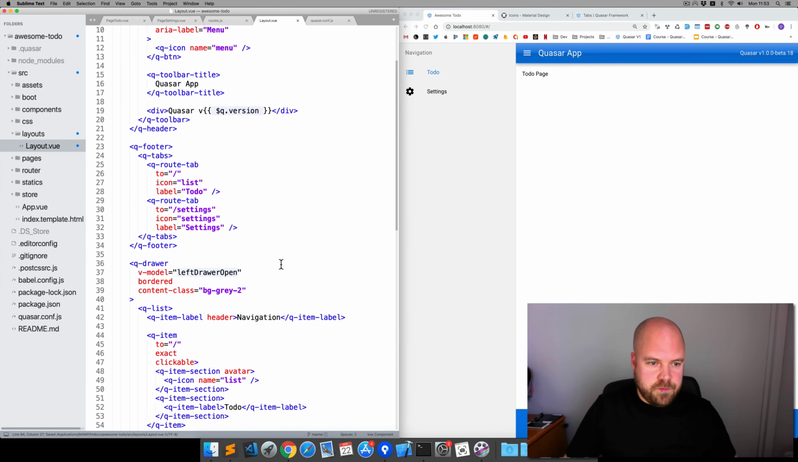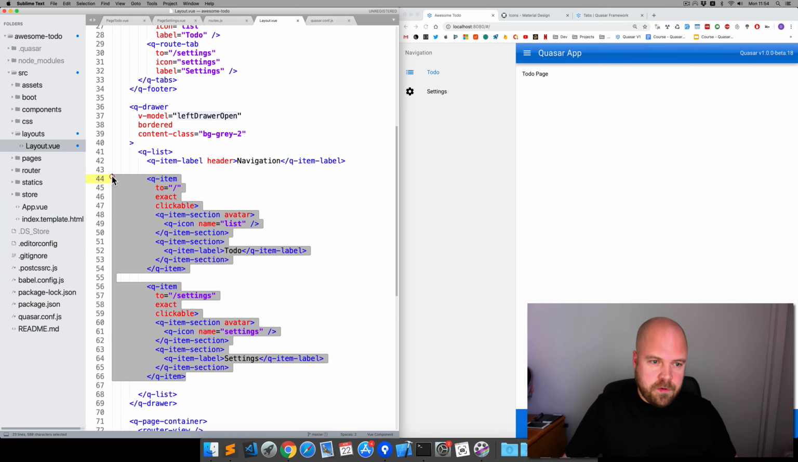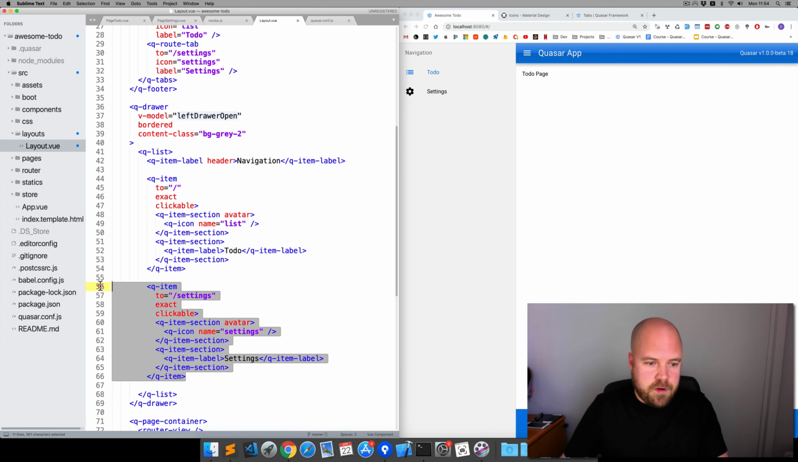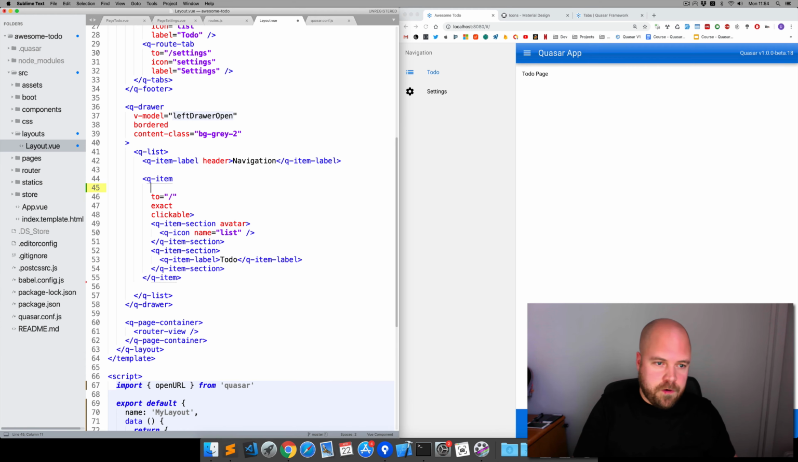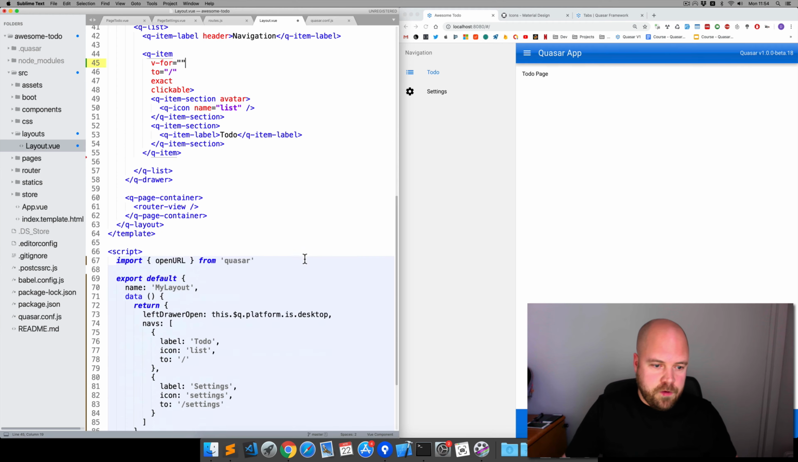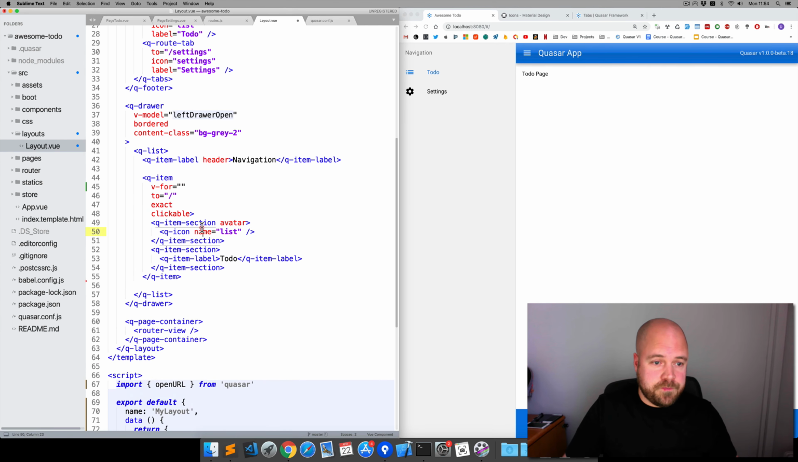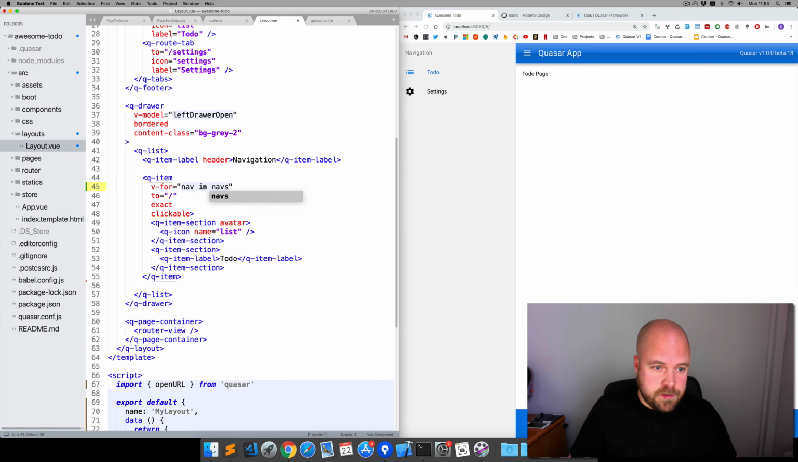Now if we just jump up to the q-drawer component, here's our two q-item elements, which are these here. I'll delete the second one, and to this first one I'll add a v-for directive, and we want to loop through this array we've created here, which is called navs. So we could just do v-for nav in navs.